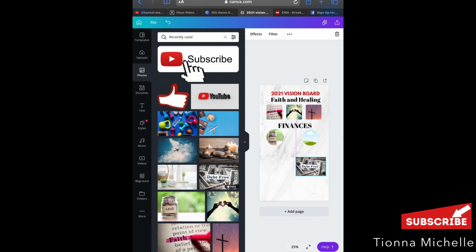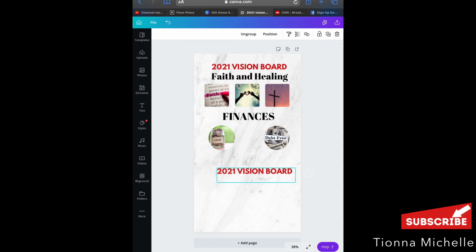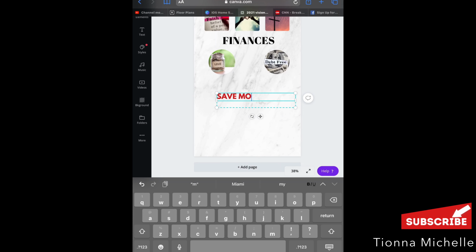And then now I'm just going to put some text that says save more and spend less. And I'm going to make it smaller so that it fits in between my 2 photos.